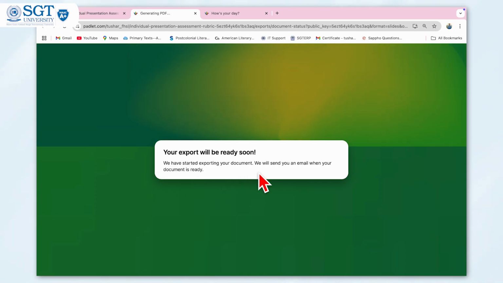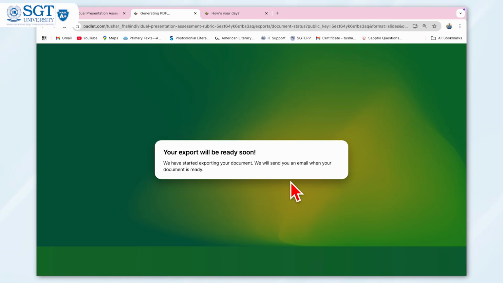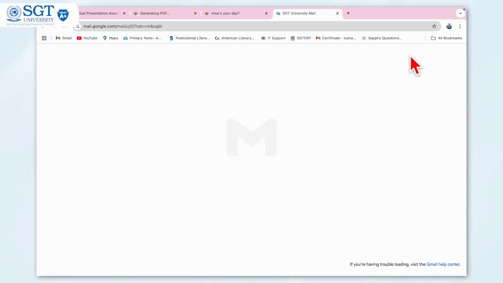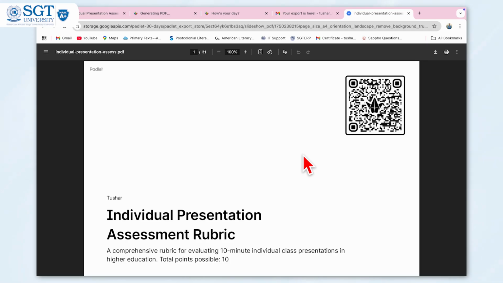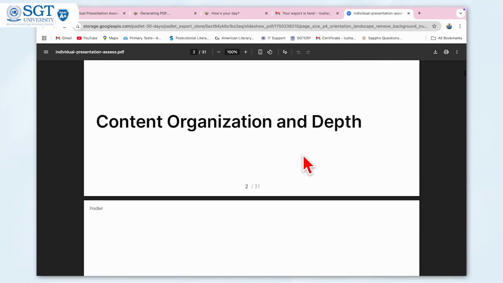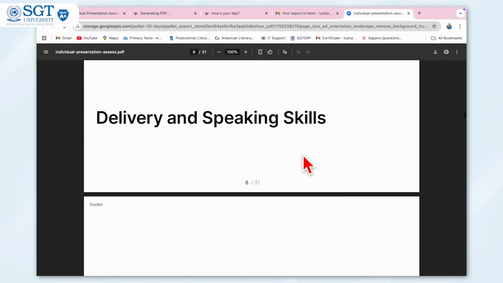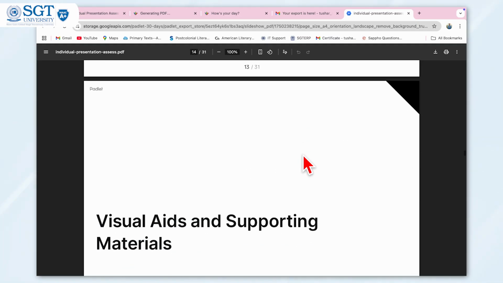Your document, yeah, we have started exporting your document. We will send you an email when your document is ready. If you want me to show the email also, it's here. See, this is what I have created, and it has exported it in the form of a slide share, which I have just created giving the instructions.